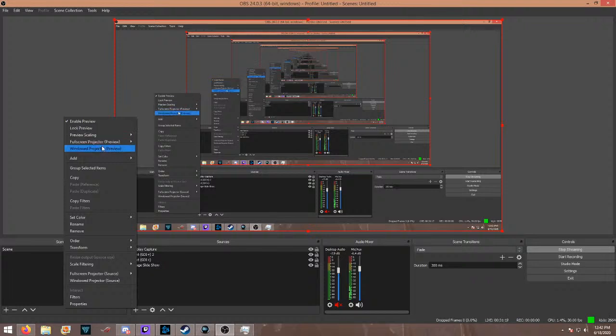Let's see. I'm not sure how I got it down to one screen. It's been a while since I've used it. Like I said, I don't usually use it for streaming.